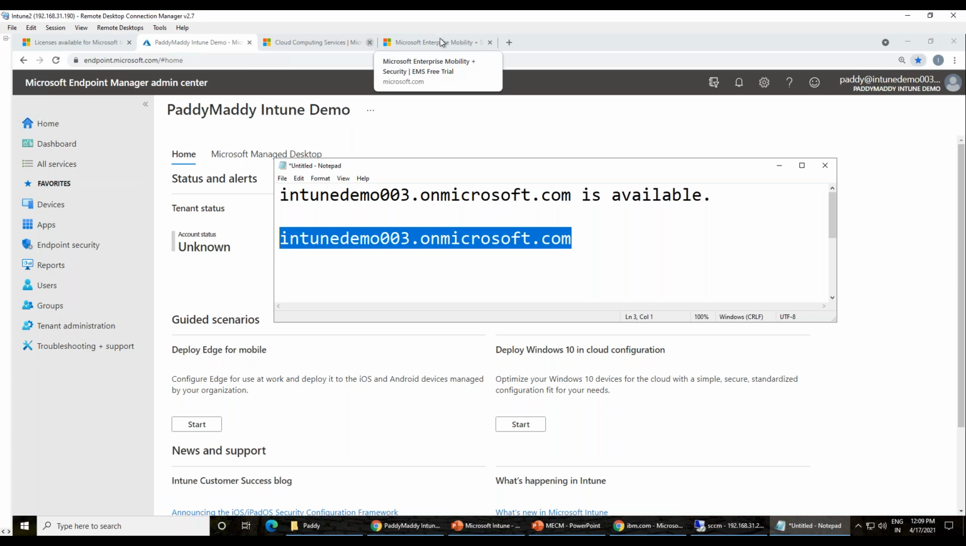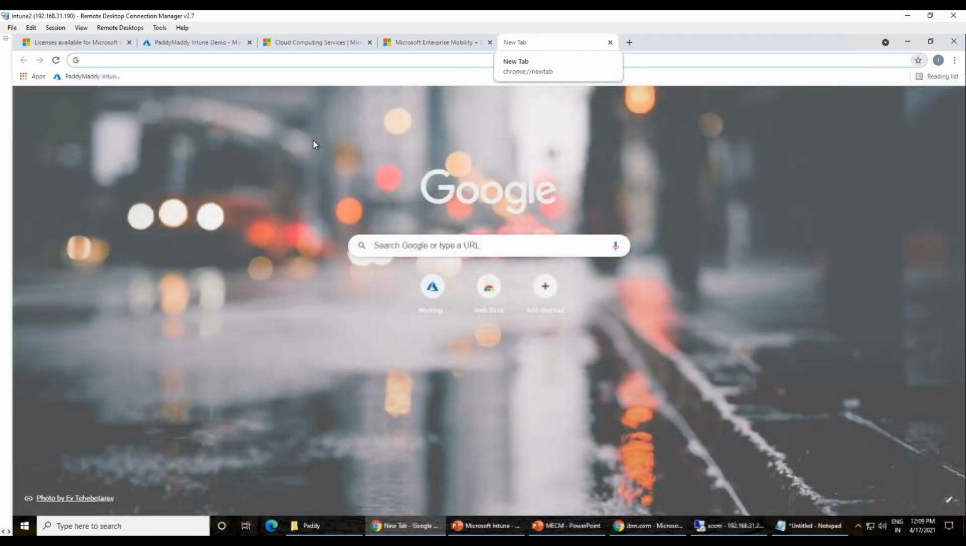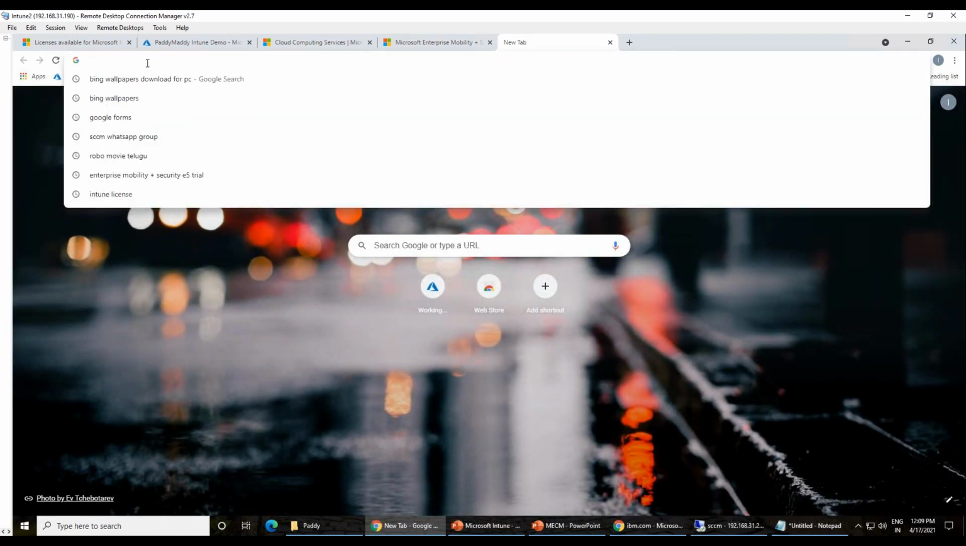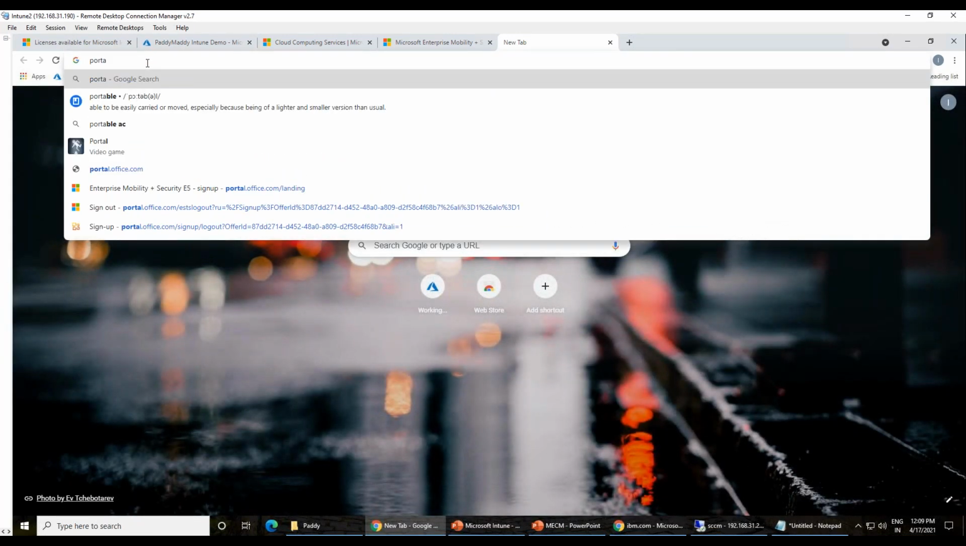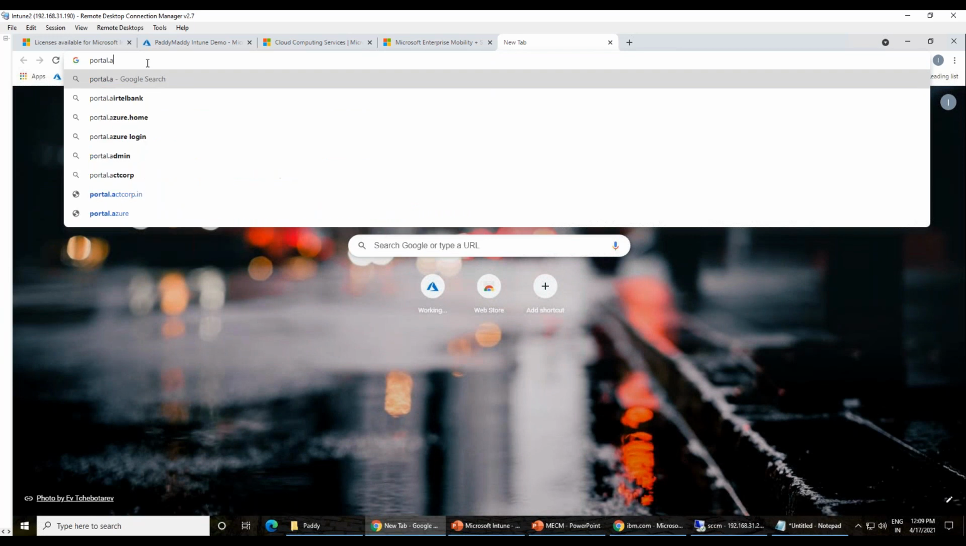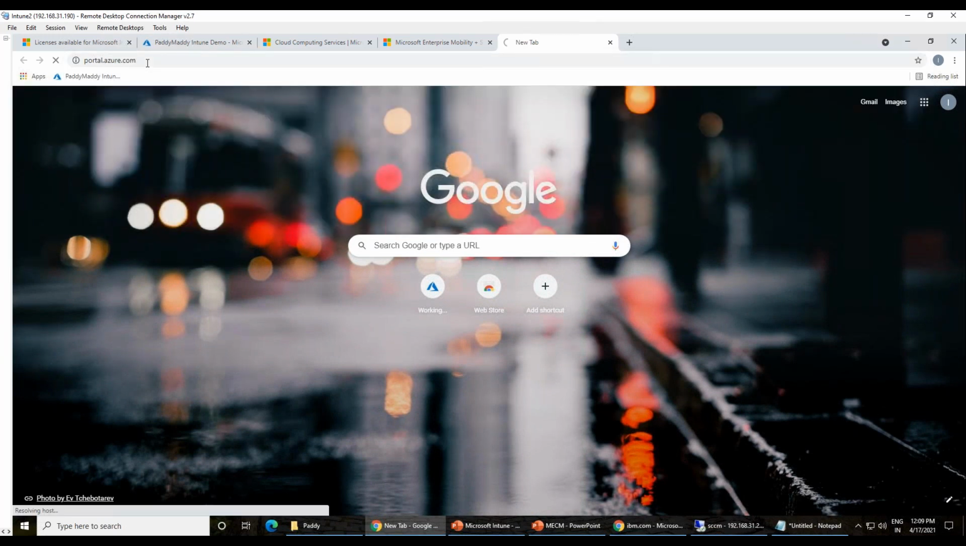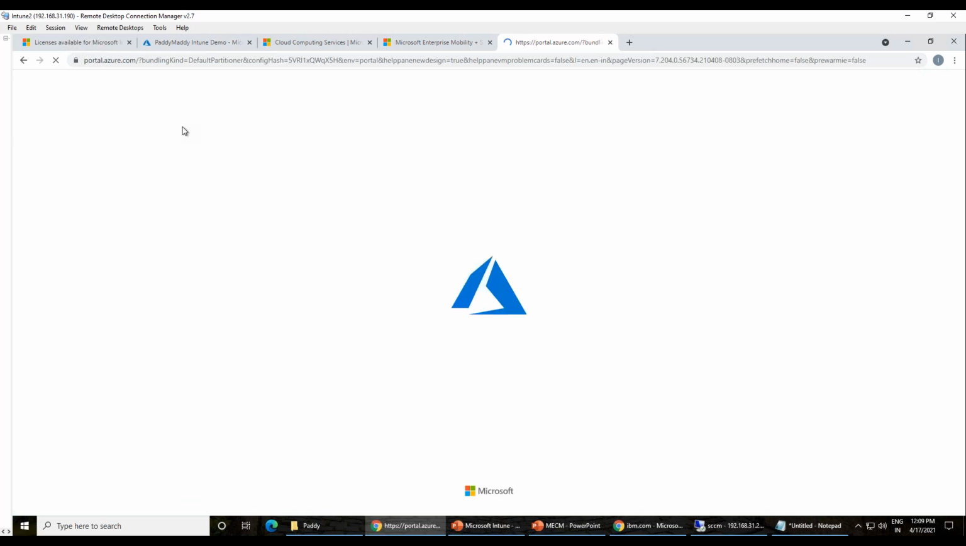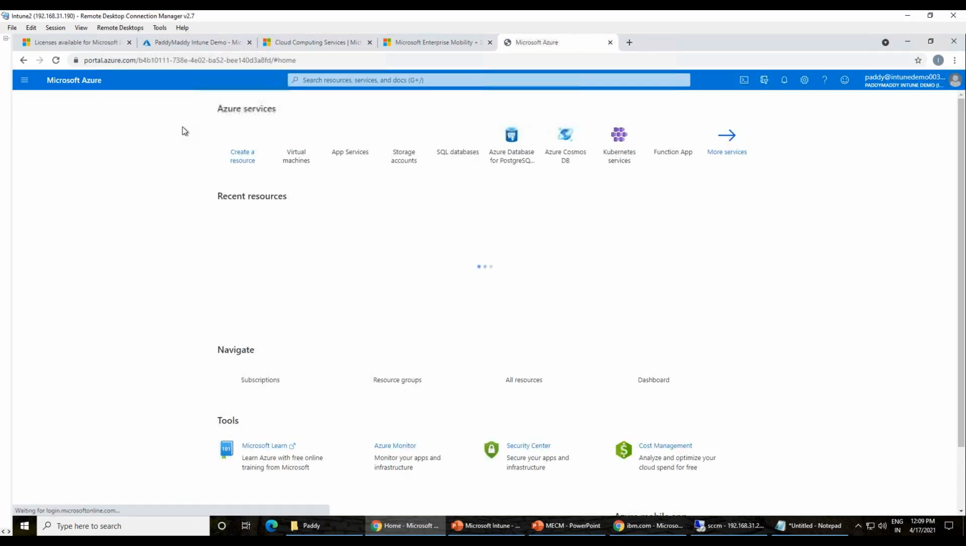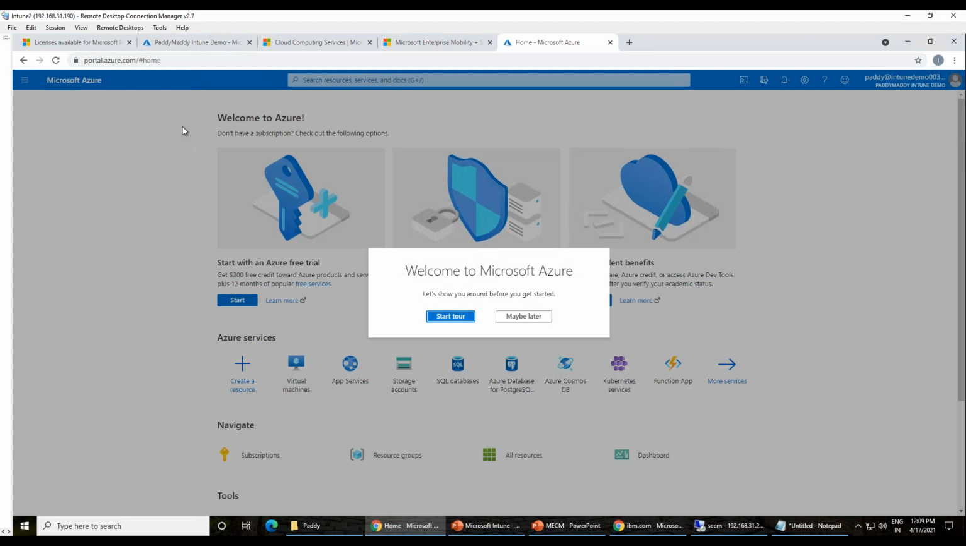So there are two ways. Okay, you open up your portal and go to portal.azure.com. This is the portal for all Microsoft Azure cloud services. Microsoft offers a lot of cloud services, like you can create virtual machines, you can have your SQL server, you can have your storage account, Kubernetes services, Dockers, a lot of things.